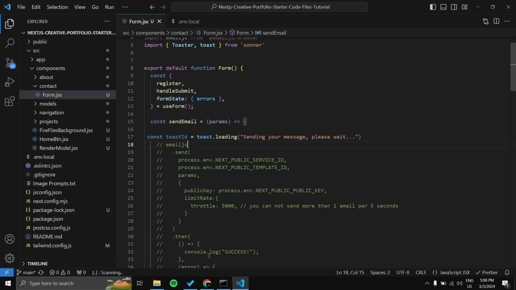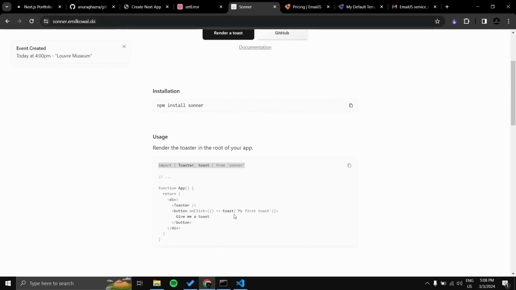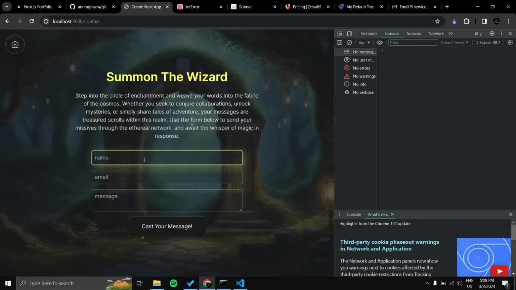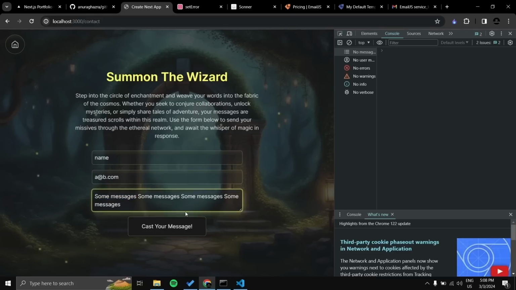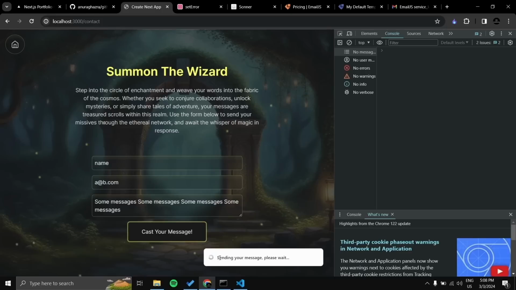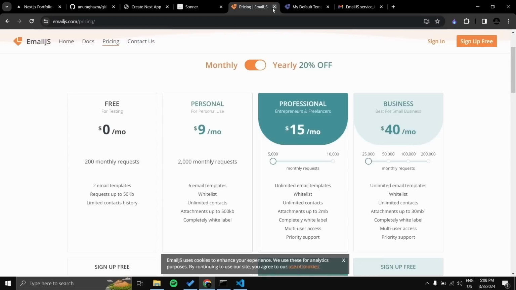Let's see if it's working or not. Let's add name at b.com, some messages. As you can see, it is displayed right here, and it says sending your message, please wait. Now let's go to its documentation. Let me close all this.